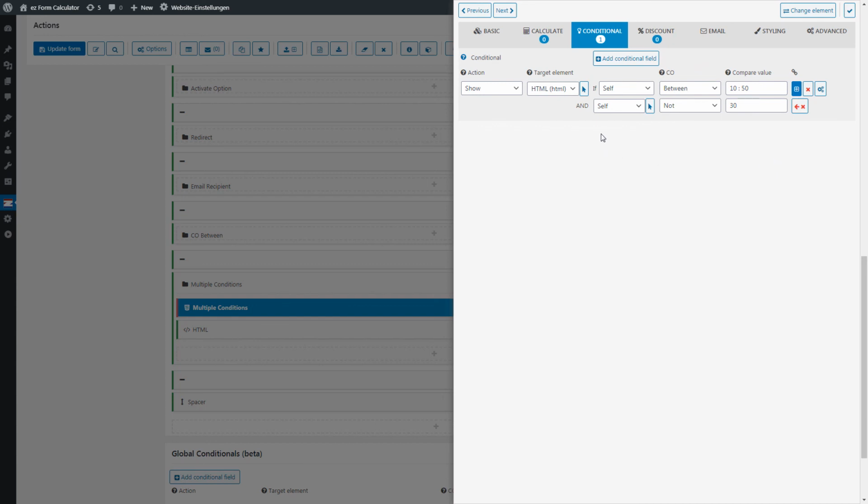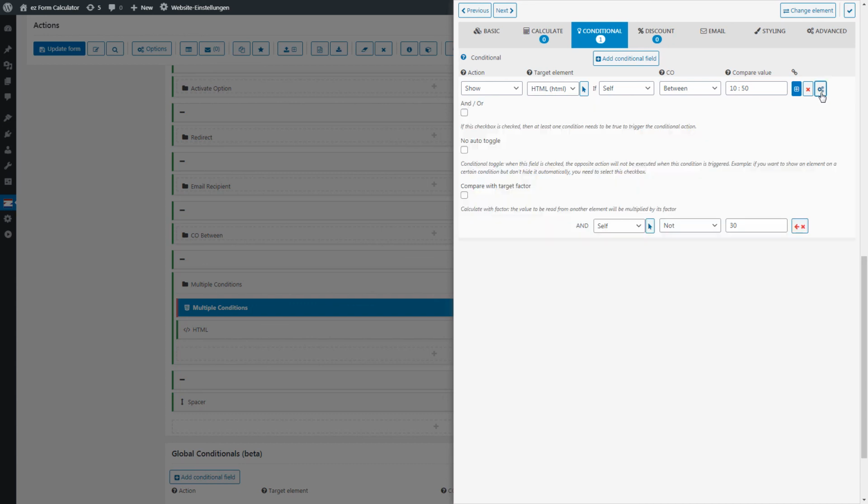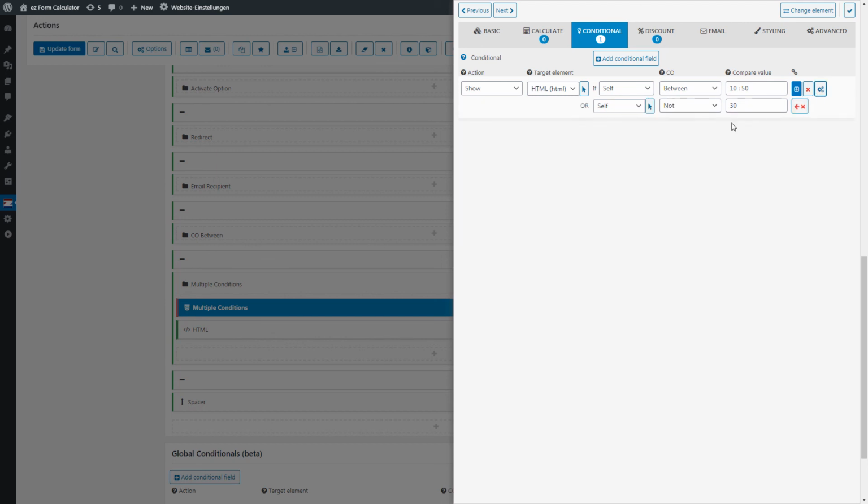And by default, all conditions have to be true for the action to be triggered. But you can also change this behavior in the advanced section of the conditional row. You can click on the advanced button, and the first checkbox will tell whether all conditions need to be true or if any condition needs to be true. So if I select the checkbox here, you can see that it changes the text to OR. So this means that if any of these conditions is true, the show action will be triggered.